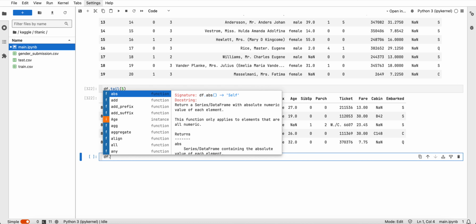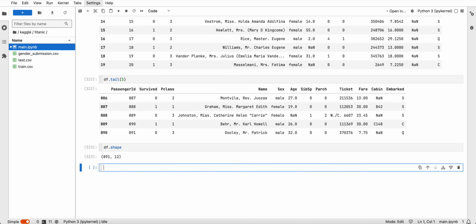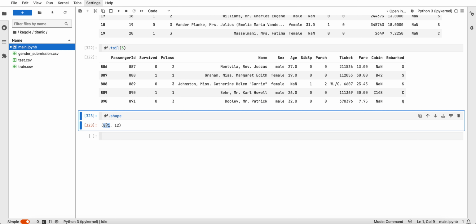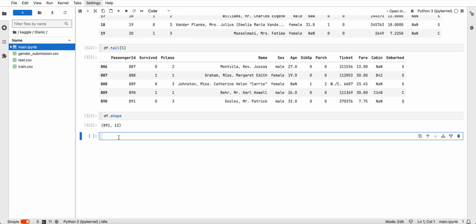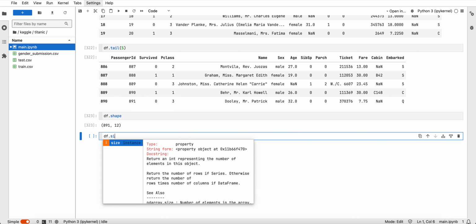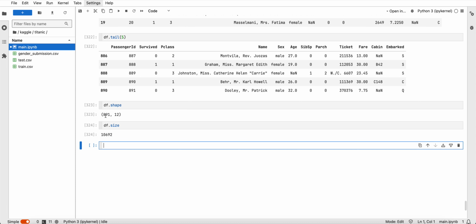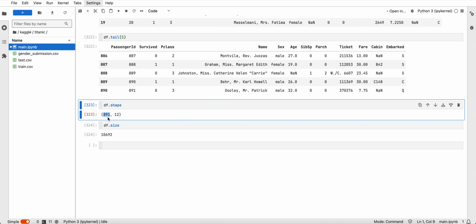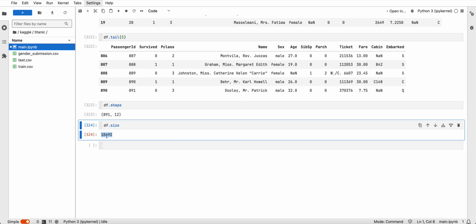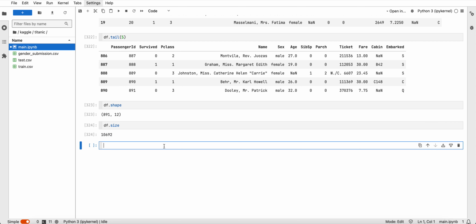Also we use the shape attribute. Shape tells me the shape of my data set, which contains 891 rows and 12 columns. Also we use df.size, which gives me the complete size, 891 times 12. This gives me the number 10,692, so about 10,000 cells are present in my data.